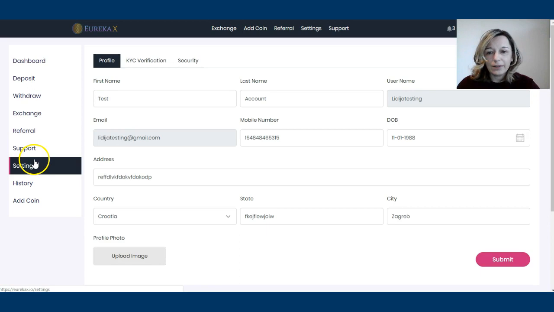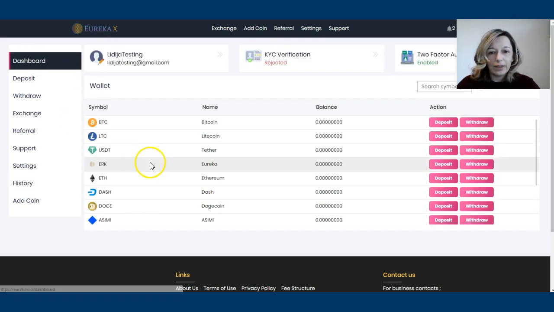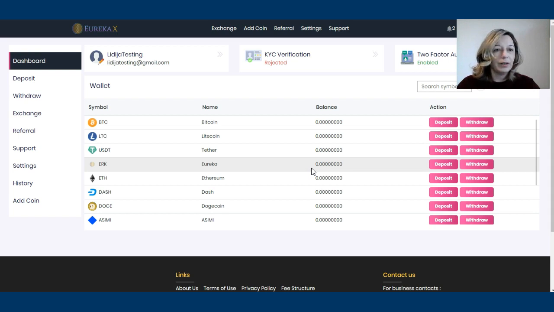So here we have settings, what we filled yesterday, and this is just a test account if you're watching this for the first time. And here you can see some history: deposit, withdrawal history, notification, and login history. And let's see if Eureka actually came. Not yet, so we still need to wait a little bit. Shouldn't be long.